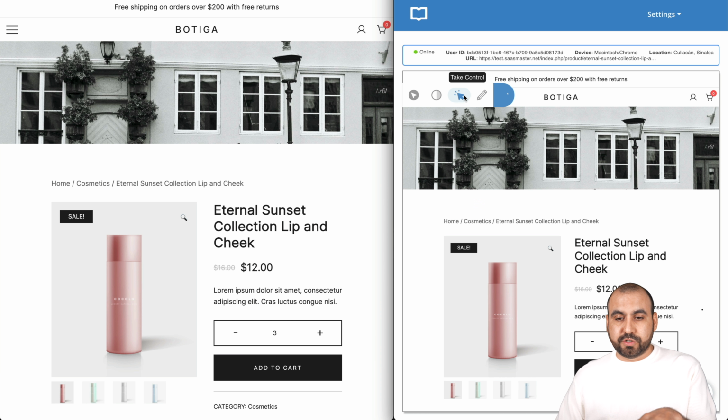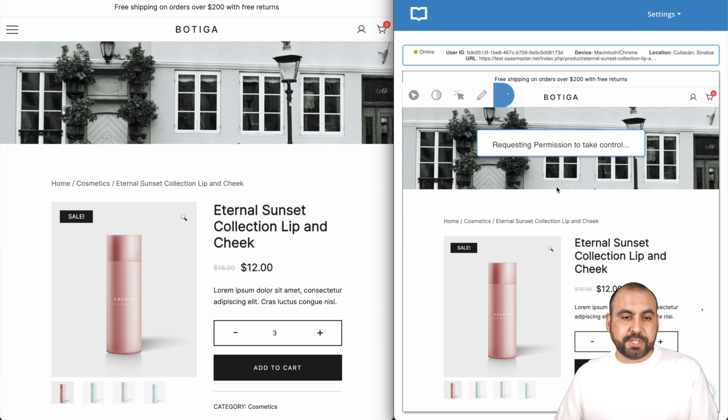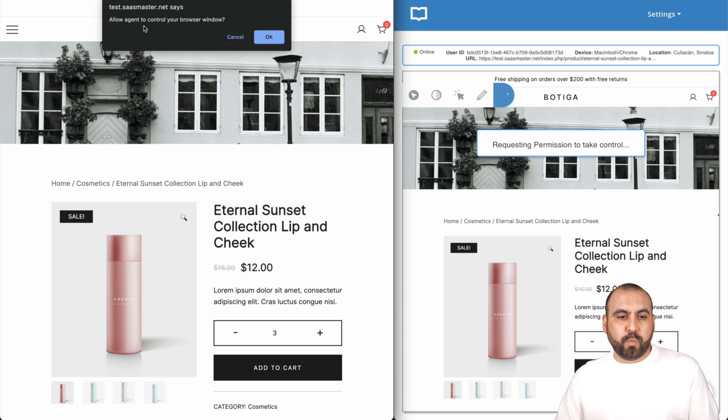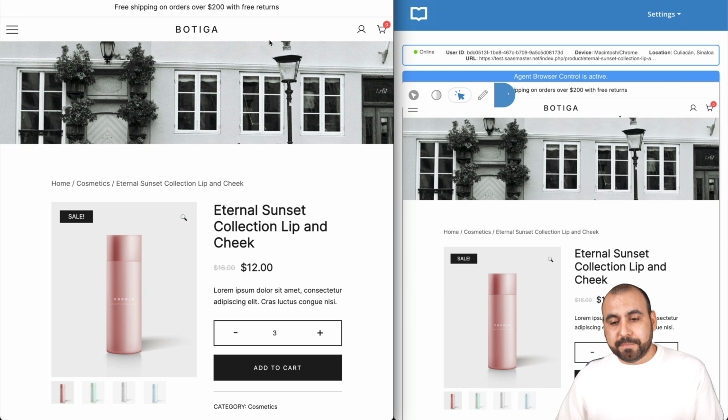I can also take control. So if I click on that, do I want to request permission to take control? No or yes. In this case, I'll request permission. And let's go over here. There we go. There's a pop-up window: allow agent to control your browser window. Obviously, if you're talking to them on a chat or something like that, you're letting them know what's going on, right? Because you're not going to magically pop in there, right? So I'm going to click okay.